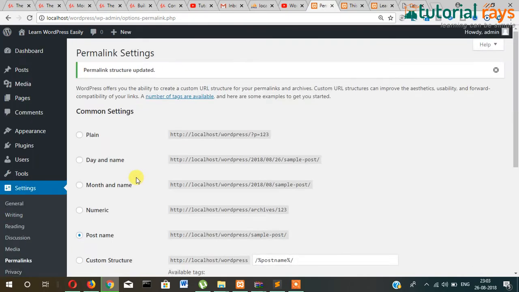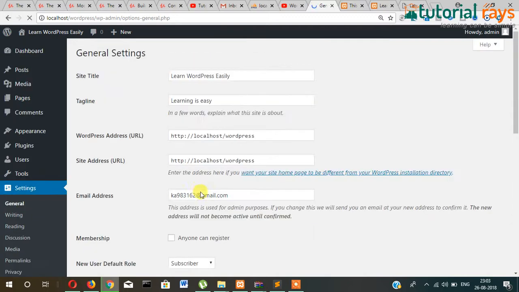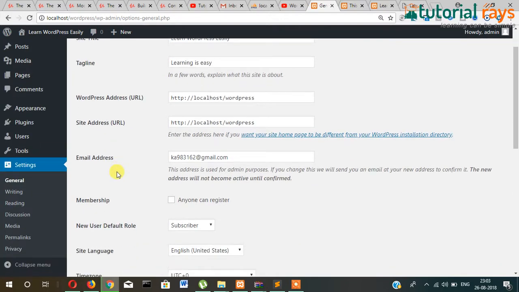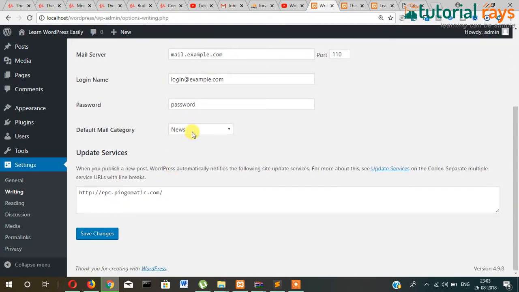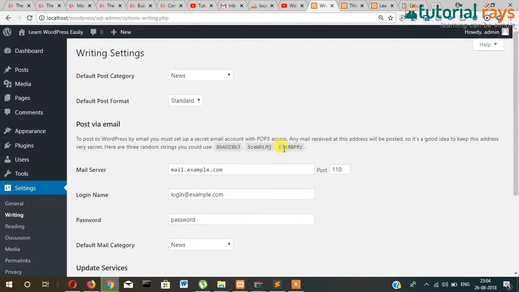Okay, and one more thing I'd like to show here is writing. Inside writing, you can change the default category. The current default category is news. If you want to change the default category to something else, you can do that. So what is a default category actually? If you don't assign your post to any category, then automatically it will go to the default category.